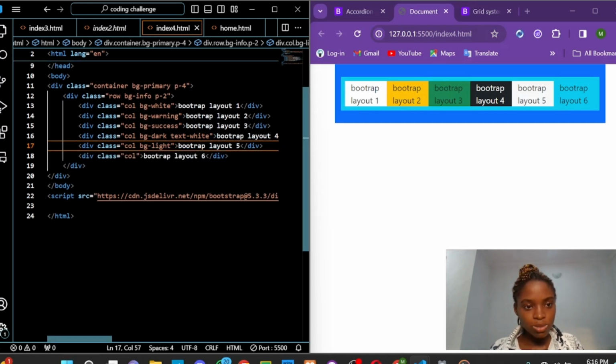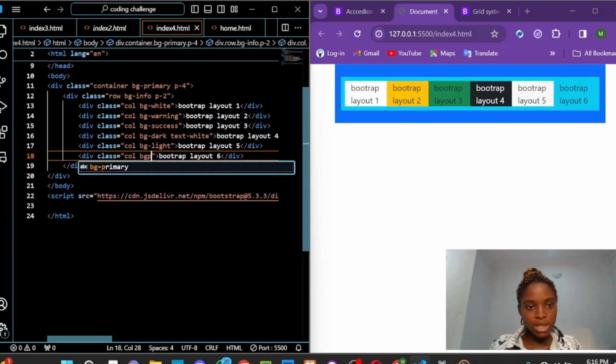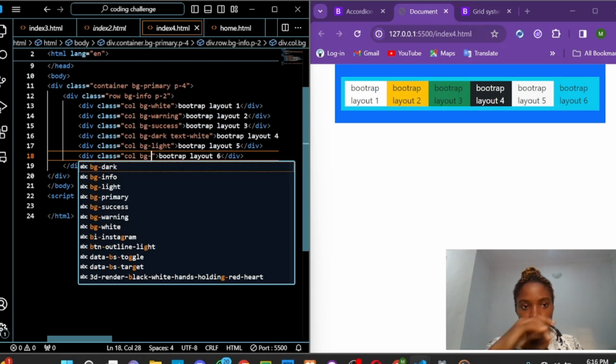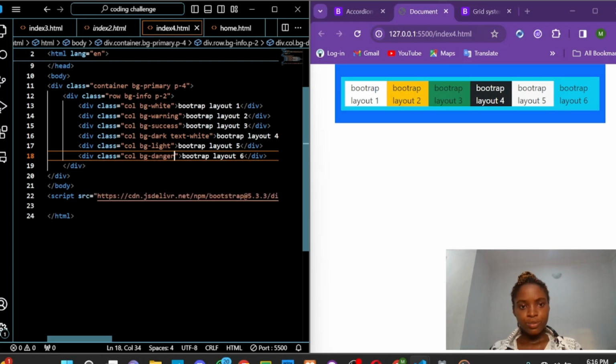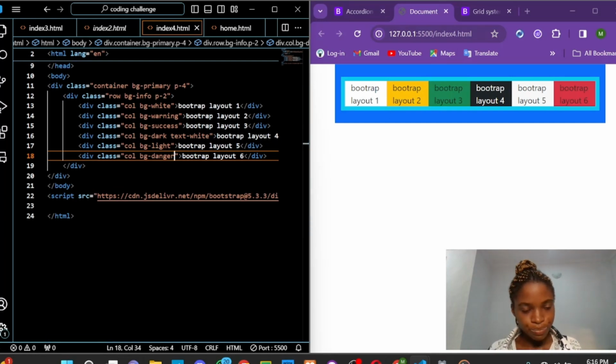What other BG can we use? Guys, give me ideas. What BG can I use? I think I've exhausted all. I think there's one left. There's one that looks like red, right? Danger. Yeah, that's true. Danger. Amazing. So you guys can see what's going on in this code.